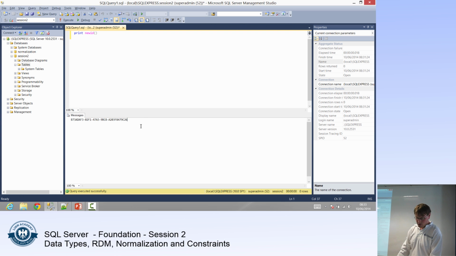The downside of the unique identifier over just an integer as a primary key is the fact that it's a lot longer. It doesn't index very well, but we're going to talk about it later.